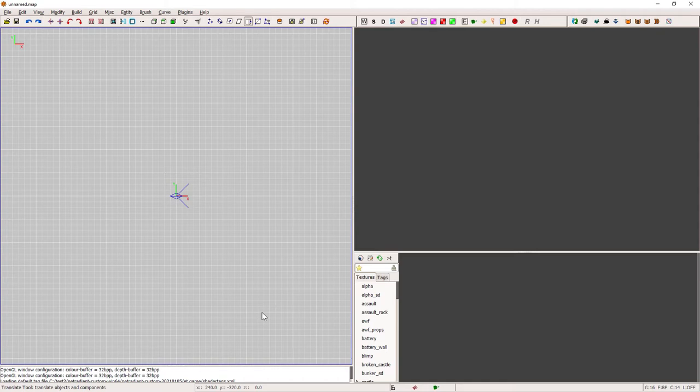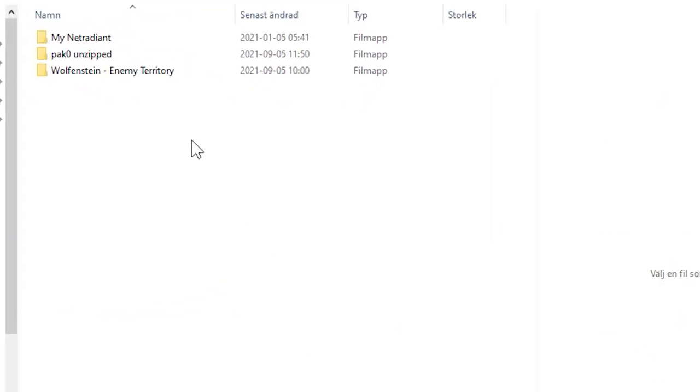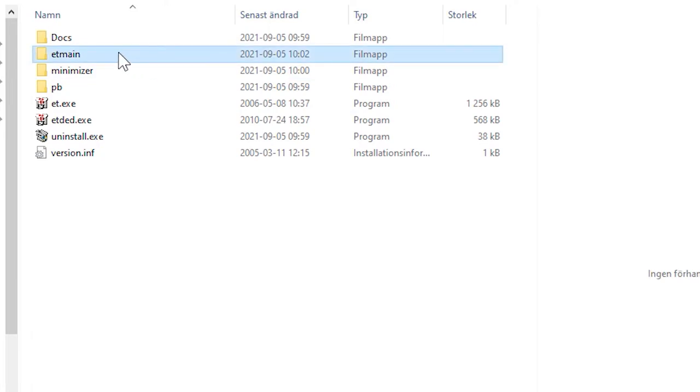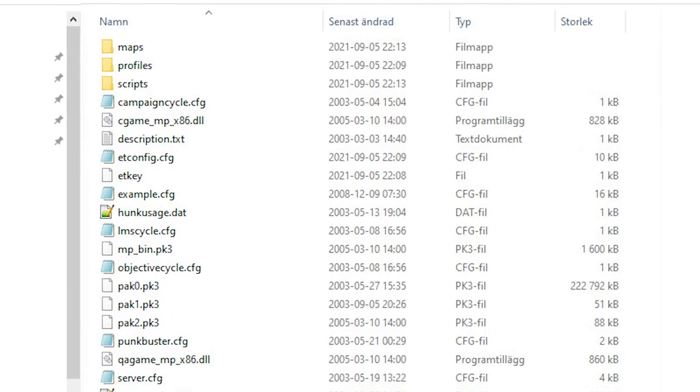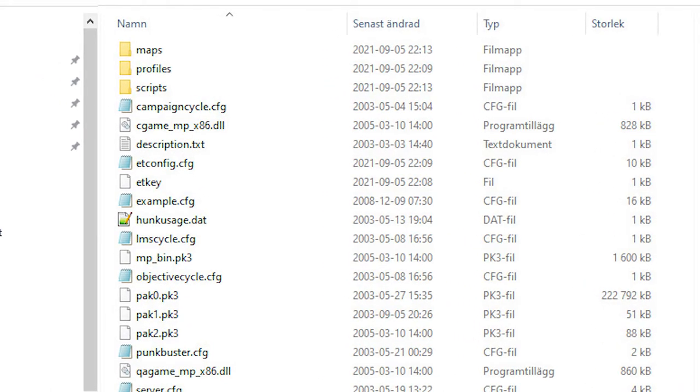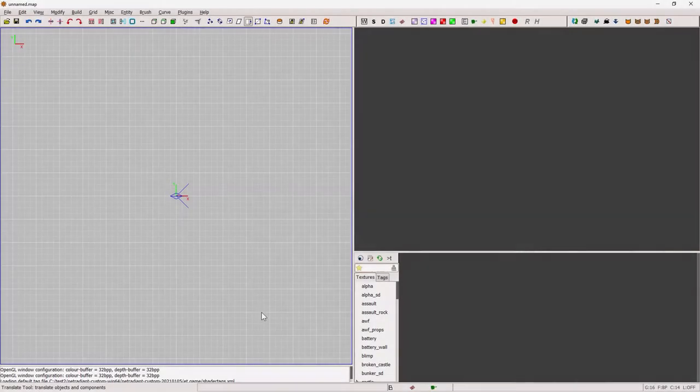We're inside the level editor Netradiant Custom. Let's pause for a moment and go back to the folders. Inside the game installation and the ET main folder, we can see that a couple of files have been automatically added, which is normal. Each time the level editor starts, it will take a quick look at the files inside this ET main folder. And that's why we had to tell the editor where the game is installed on your computer. Now back to the editor.